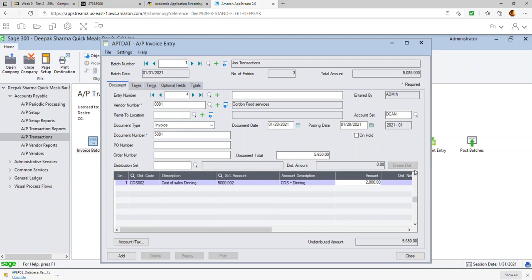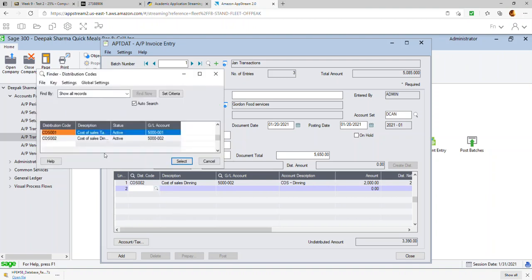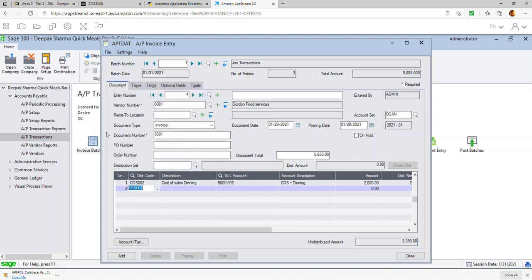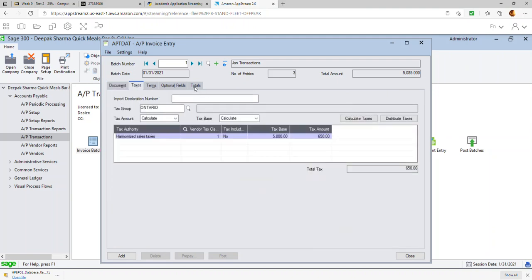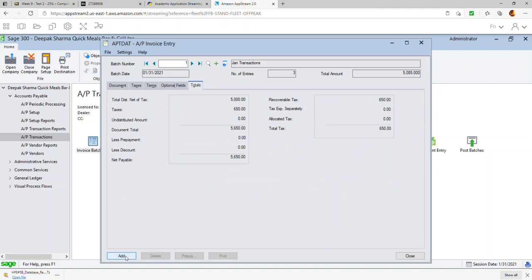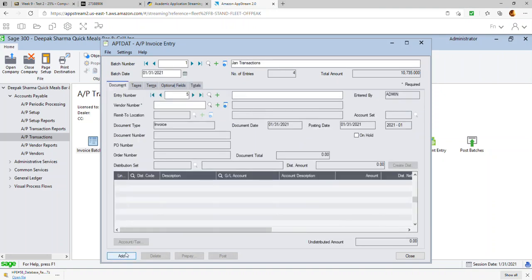Then you press the insert button to go to the next line. When you come to the next line, you select the distribution code for the takeout. The takeout is 60%, and 60% of 5,000 is $3,000. Anytime there is a prepayment, there are two transactions: one invoice and another one is a prepayment. So here we recorded the invoice, we check the taxes, looks fine, check the total, looks fine, and we click add.